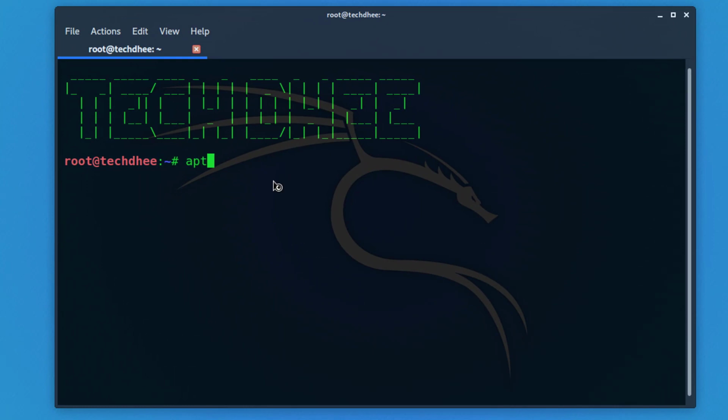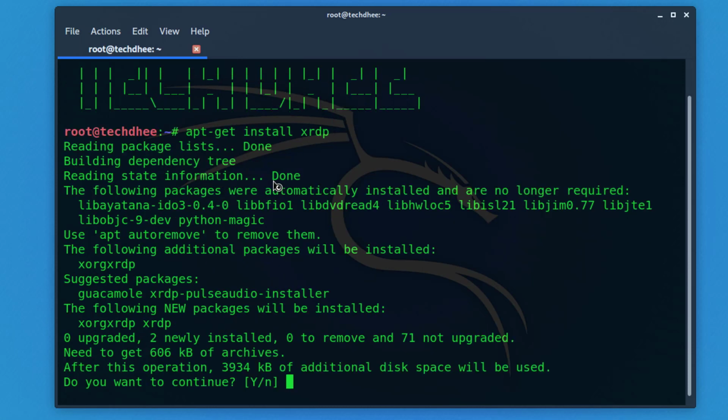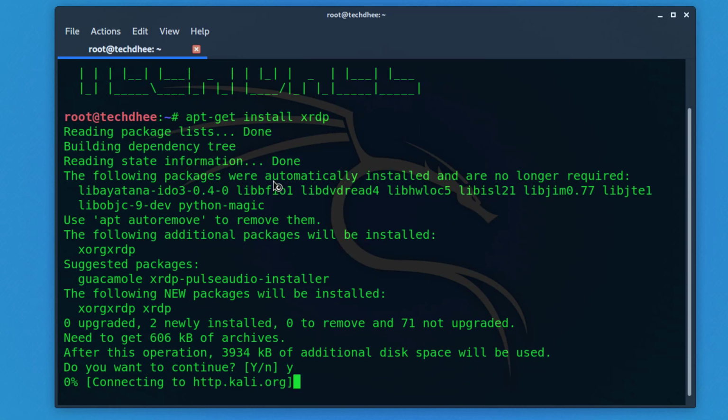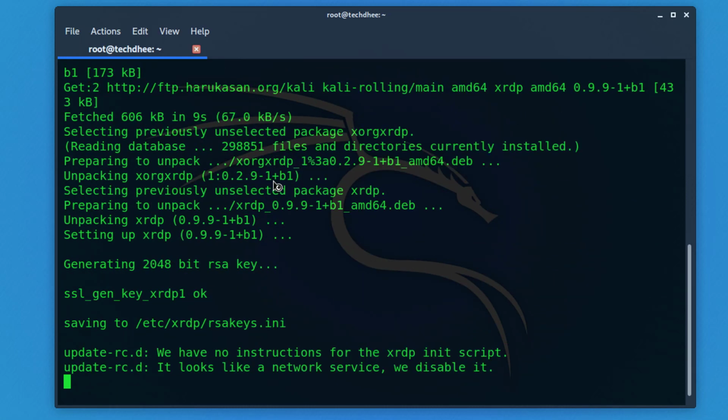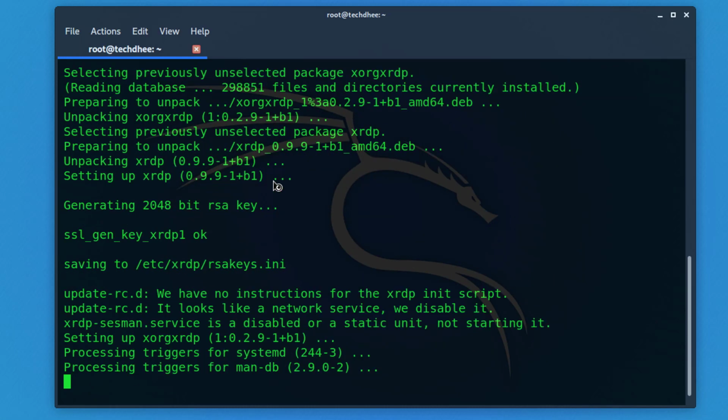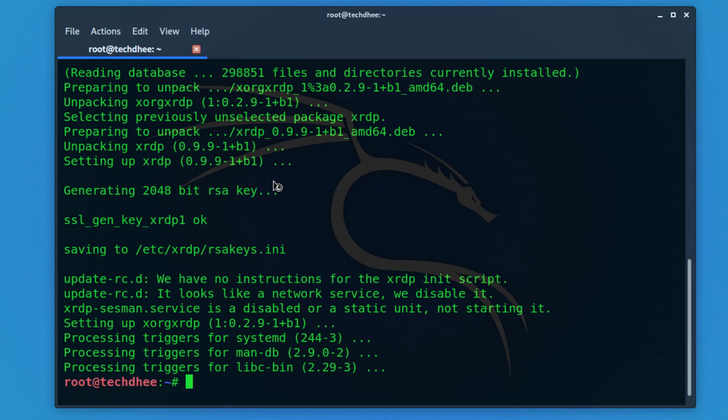So simply type the command in the terminal. I'll give the command in the description, where you can simply copy and paste it. How long it takes depends on your internet speed. In my case, our xrdp tool is successfully installed.